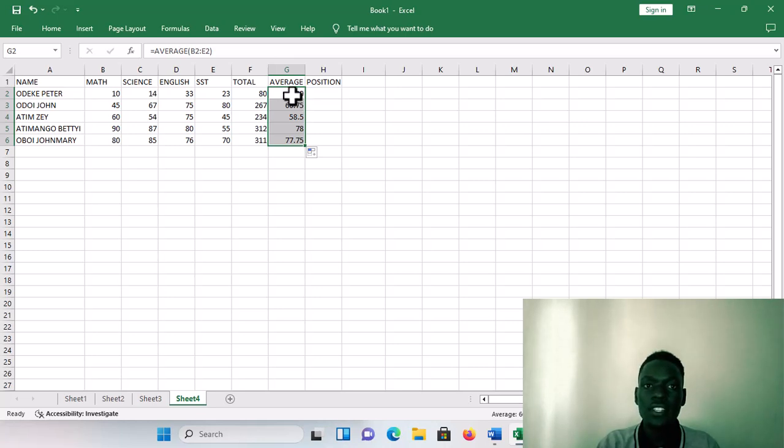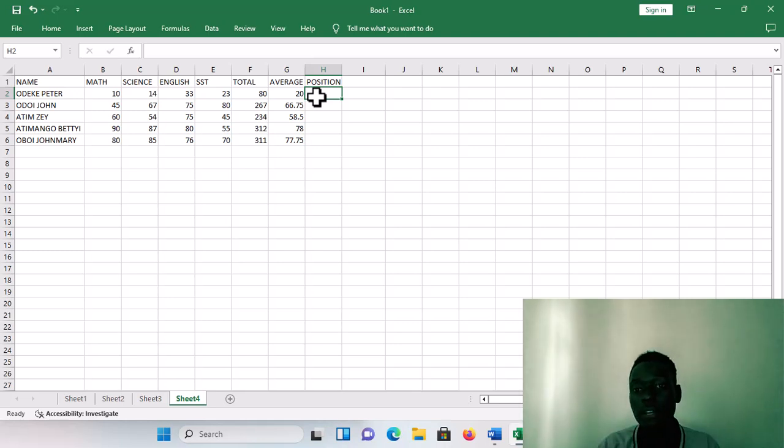So to get average, the formula is there. You can write average, then you open the bracket, and then you select all the cells. You get the cell reference. Actually, this is what we call the cell reference, as referred to in my first video. Then now we can come and find the position. Now to find the position of these candidates, we may want to find the position depending on the total or the average. So let us do the position depending on total.